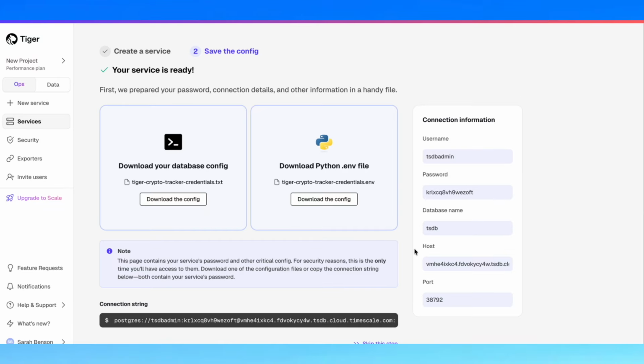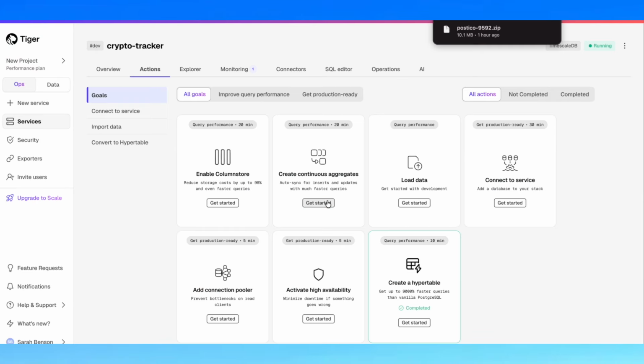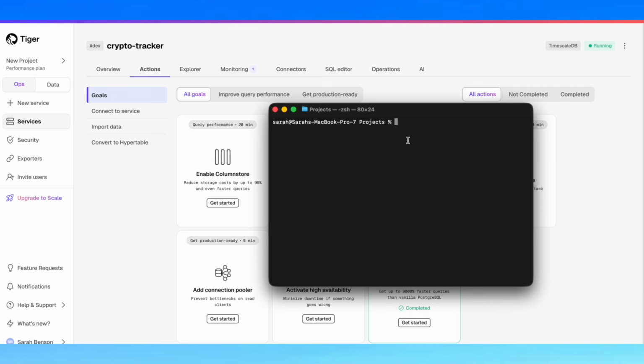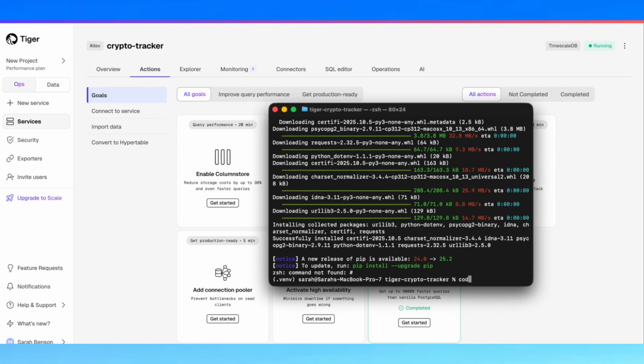So next, let's actually stream some live crypto prices into this database. I'll go ahead and download the env file that they already provide for us, and I'm going to open up a terminal here and create a new blank Python project. I'll share the command down below so you can paste it.